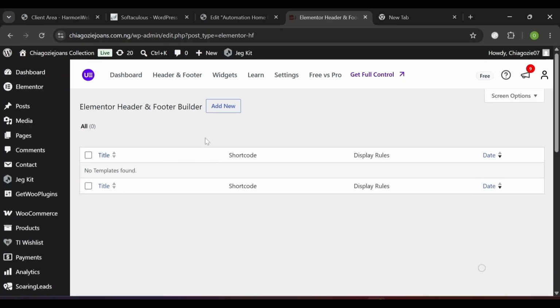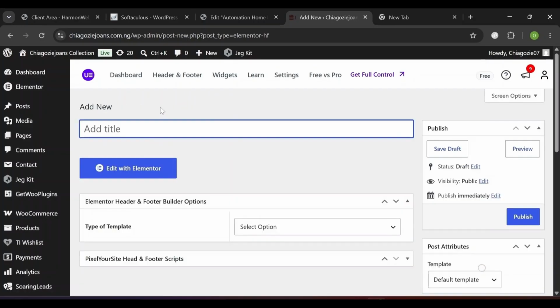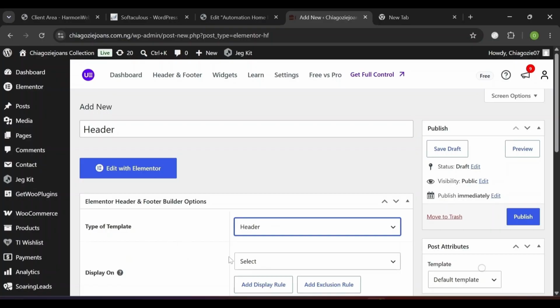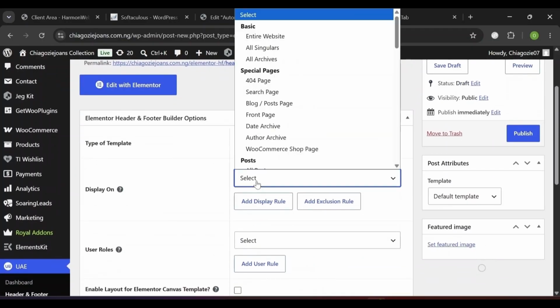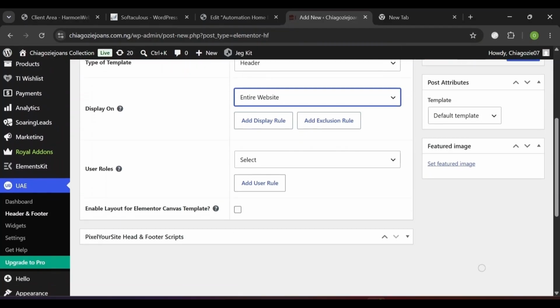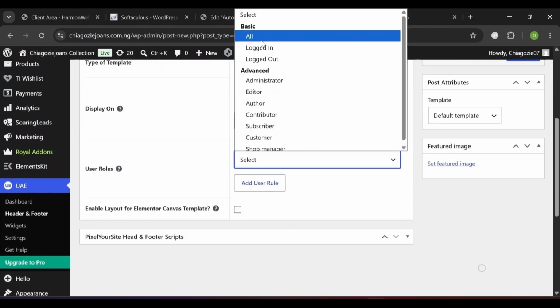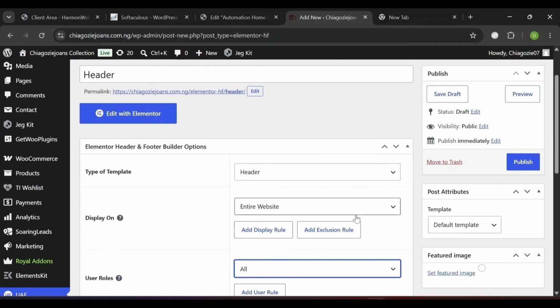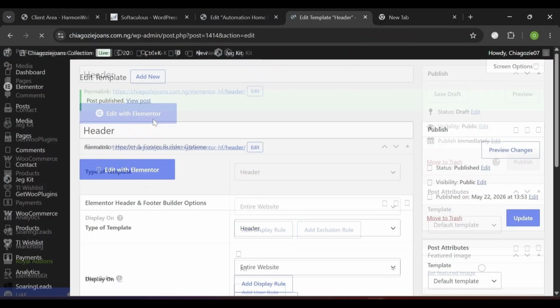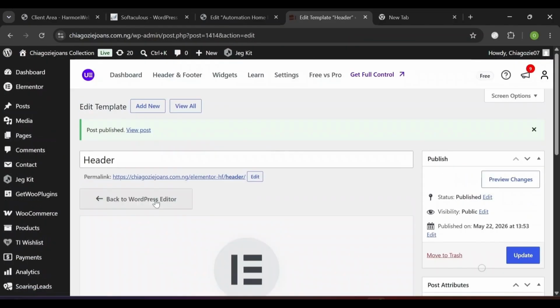Now let's add a header. So we click on add new. Now we can name this header and select the type of template. Let's select header, display on, select entire website. Then usual rules, select all. Then you can click on publish and click edit with Elementor. Then click on edit with Elementor.